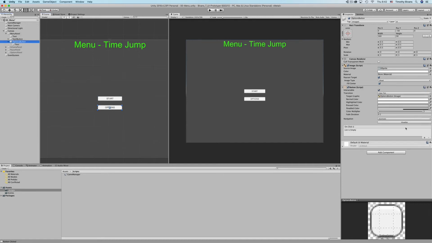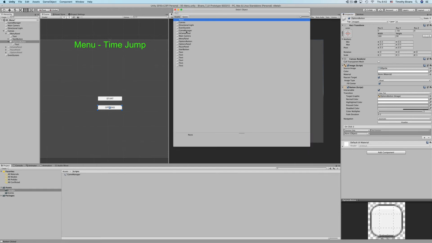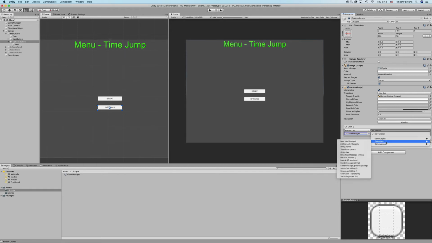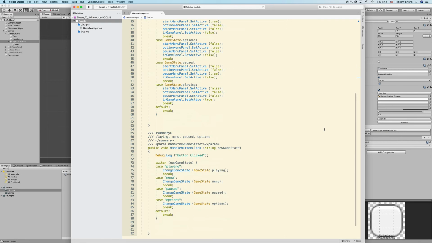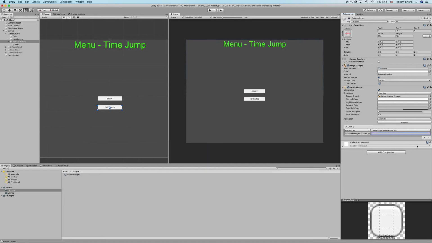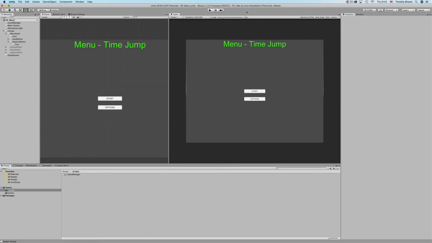Anyway, here we go. So options button, we need to set up an event for it. So again, it's going to be Game Manager, handle button click, and we'll go over here, and that will be options. Just paste that there, right? So let's see if that works. We'll just test one at a time. All right, so options. There we go. All right, good.